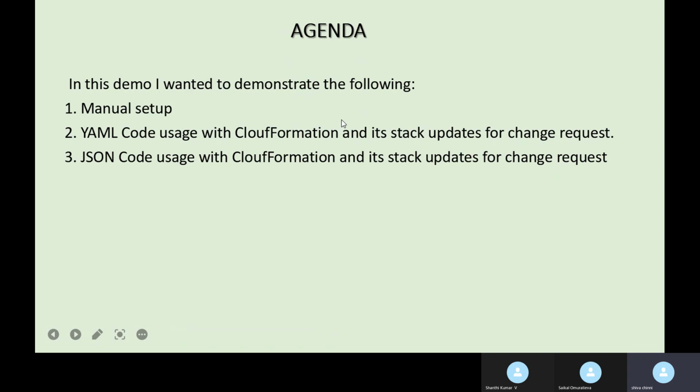So this is my agenda today. In this demo I am going to demonstrate the following setups. The first one is the manual setup by using RDS MariaDB. The second one is I'm going to execute YAML code usage with CloudFormation. Once we have created it, we can update it also for a change request, in order to implement some more resources in the stack itself. And the third one is the JSON code usage with a CloudFormation template, and we can also update the stack for a change request according to our requirement. So this is my agenda today.